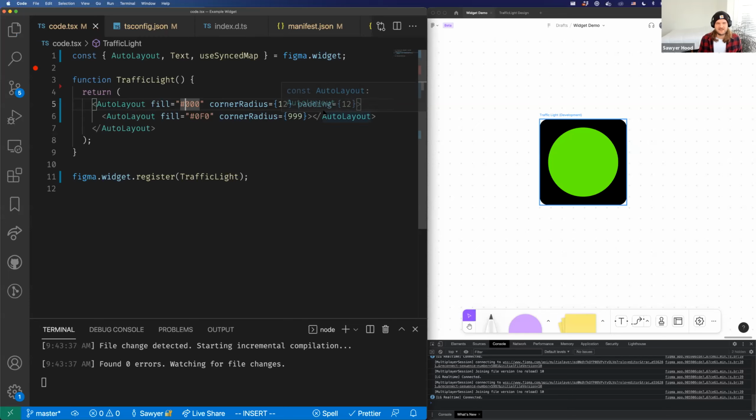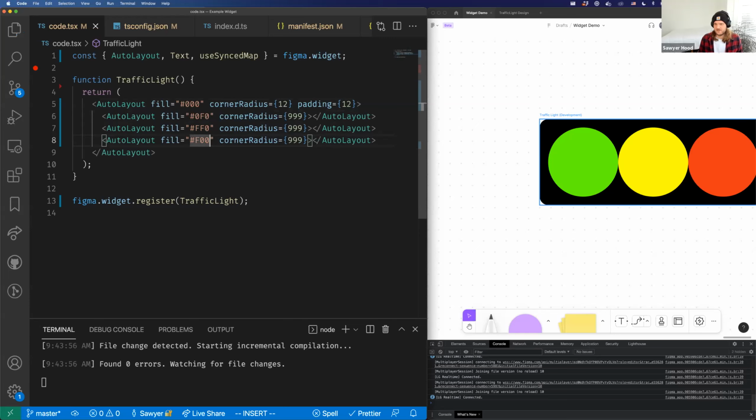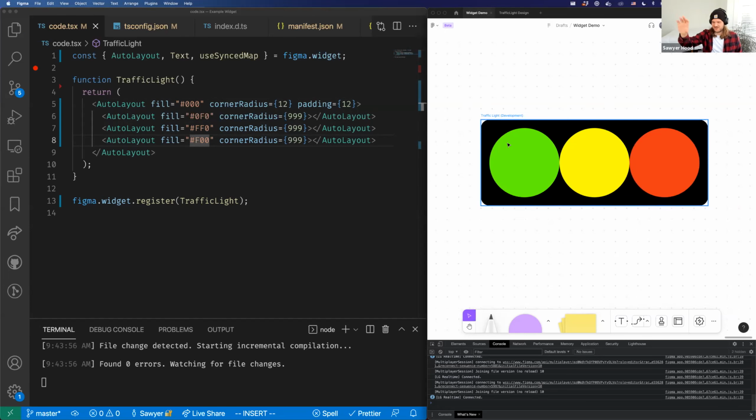The next thing that I would like to do is let's repeat this a bit so we can get all these other circles in. And next we have yellow, and then we have red. Incredible. You can see though, we're kind of going horizontally, which isn't necessarily what we want. We want it to be vertical.